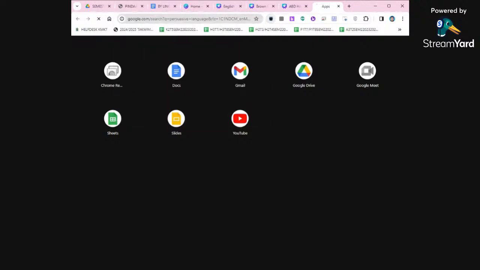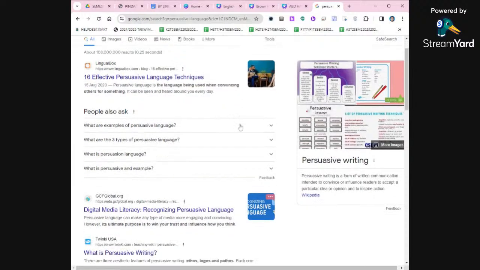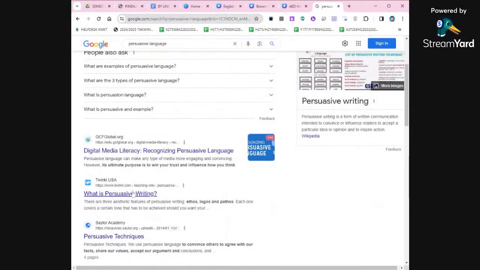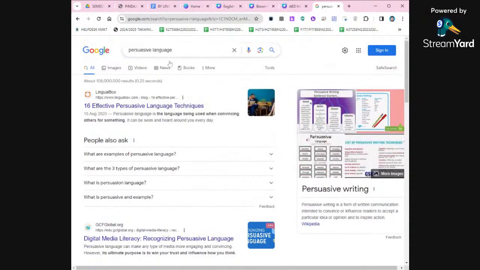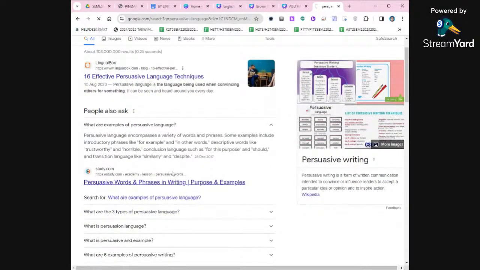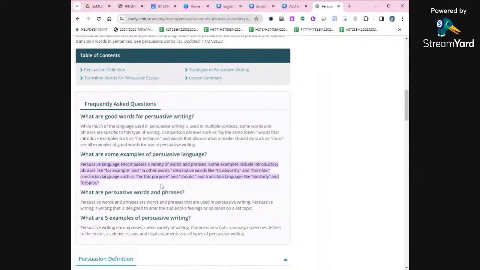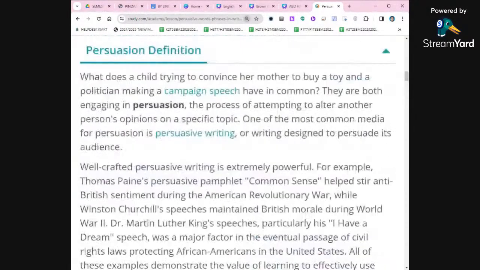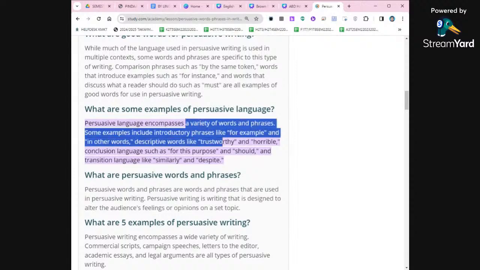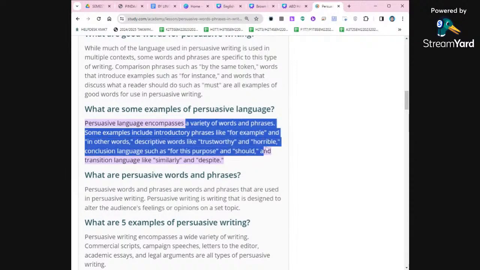Let me Google it up. That's the beauty of technology, we can right away Google the meaning of persuasive language. Click on this one first. Persuasive language encompasses a variety of words and phrases. Some examples include introductory phrases like, for example, in other words.